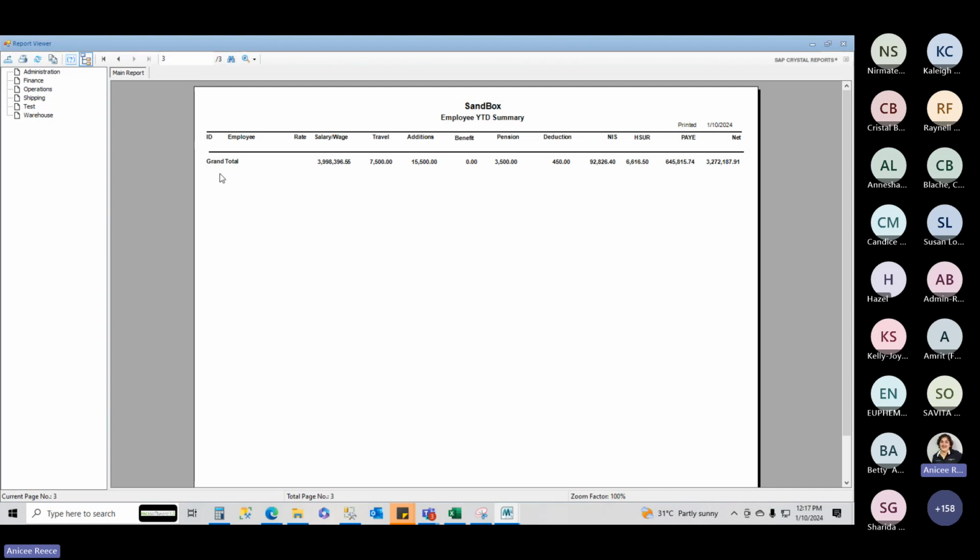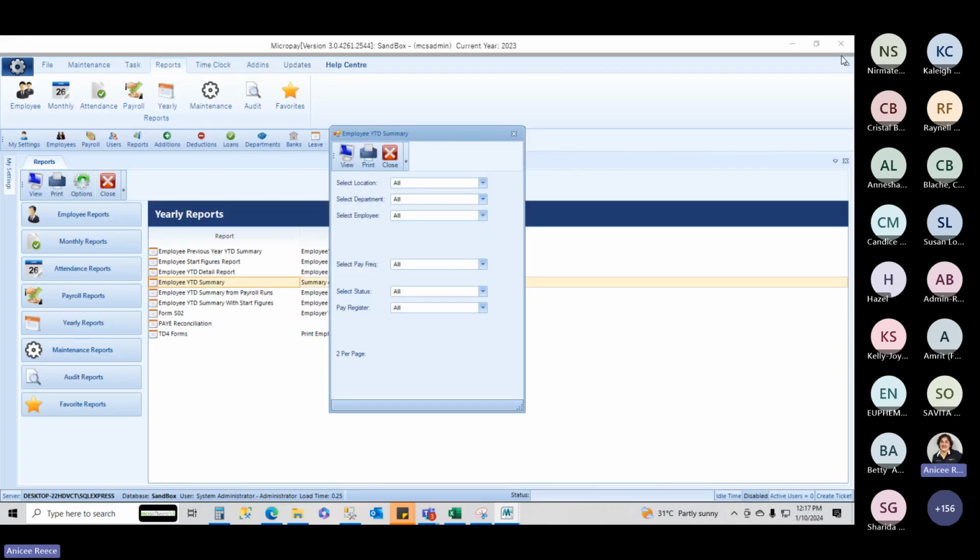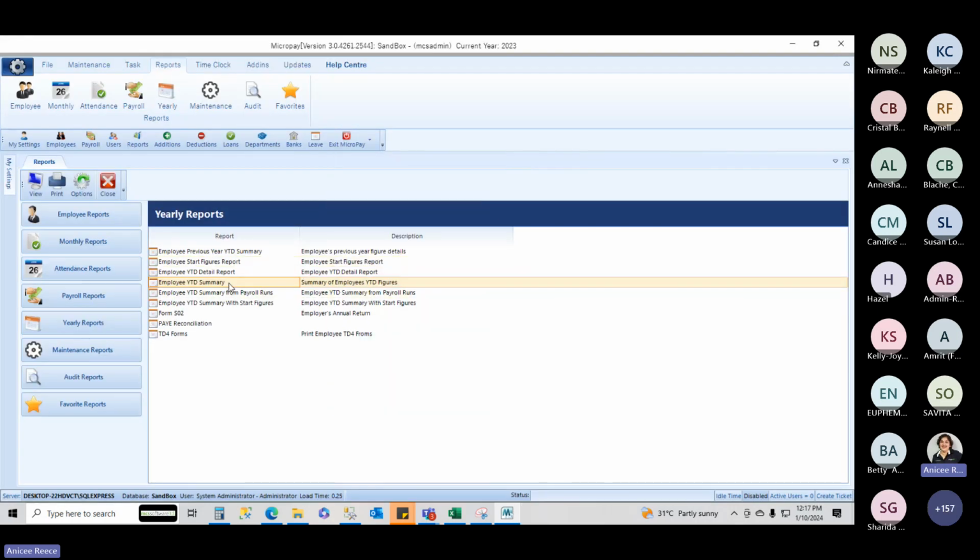Your NIS, health charge, and PAYE should all balance with what you would have paid over to NIB and BIR for the year of 2023. Maybe not December as yet, because some of you might now be doing the December payment. But this is where, if you had anything, especially with PAYE or health charge, now is the time to make up for that payment. So your first report you're going to run will be the employee year-to-date summary.